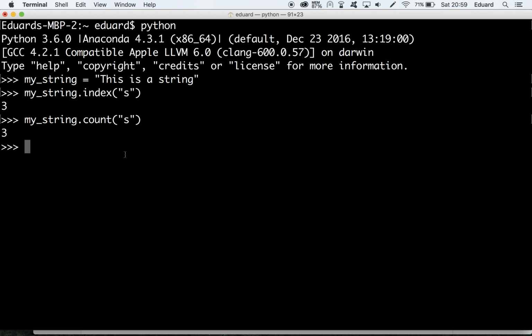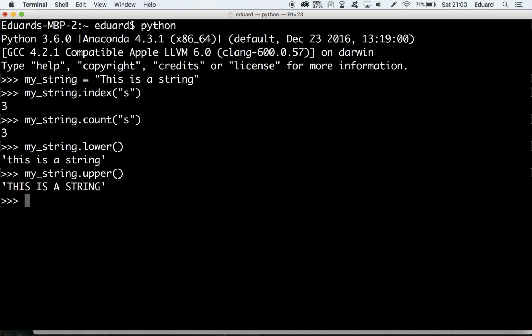What other things? You could also convert your string to lowercase by using the lower function. So my_string.lower, and there you go, it converts the capital T to lowercase. There's also an uppercase conversion function called upper. So my_string.upper, and it converts the string to uppercase.